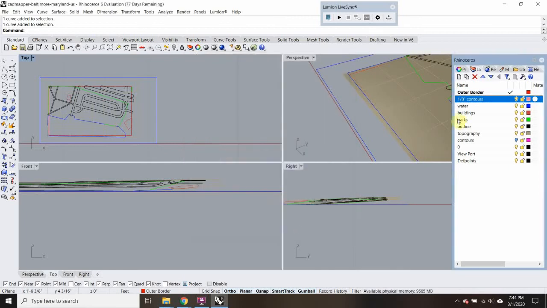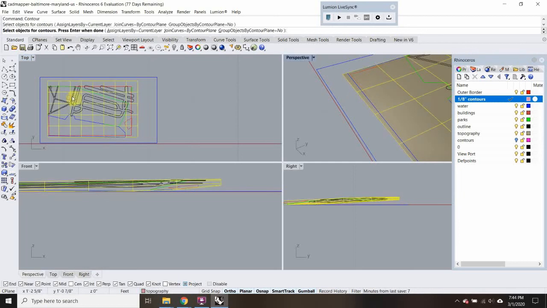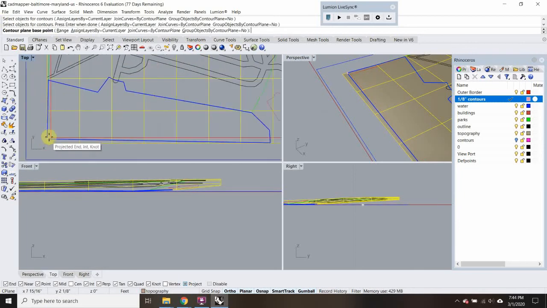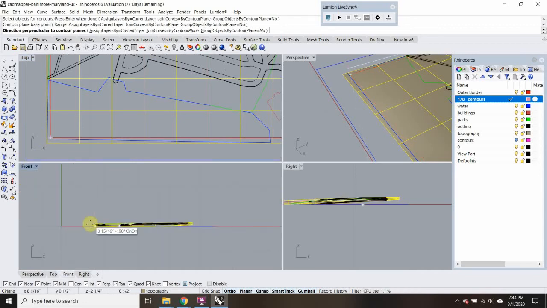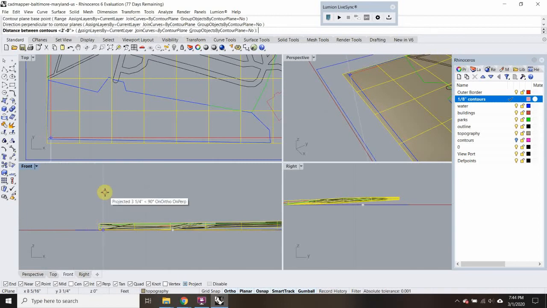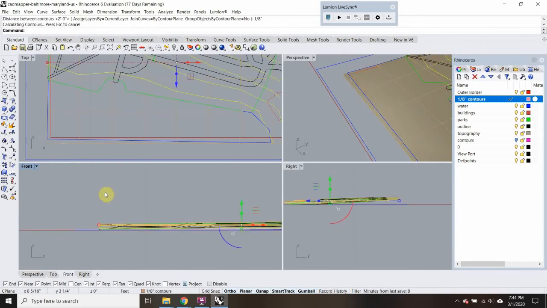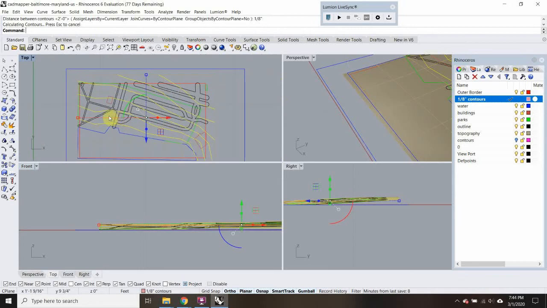So let's change this to, I don't know, light pink. Okay, double click on it. So I'm going to type in contour. Objects for contour is going to be the topography. Hit enter. And then contour base point, pick the edge of that red plane you made. Then direction perpendicular is going to be straight up. You can come into an orthogonal view to do that. And then distance between contours is going to be 1/8 inch. Enter.